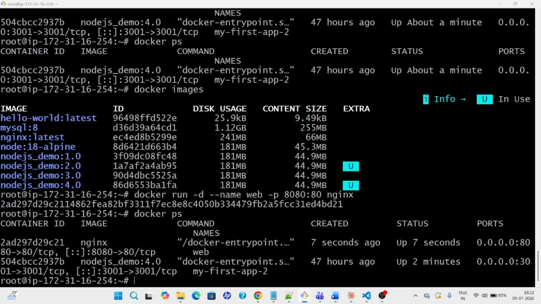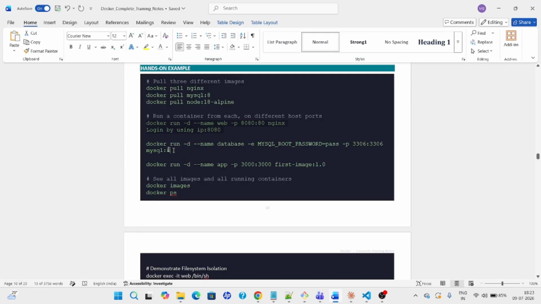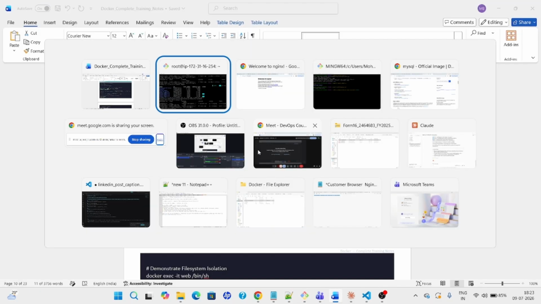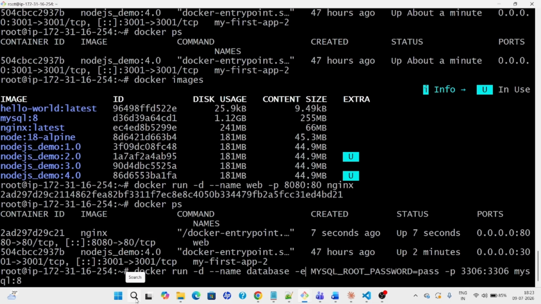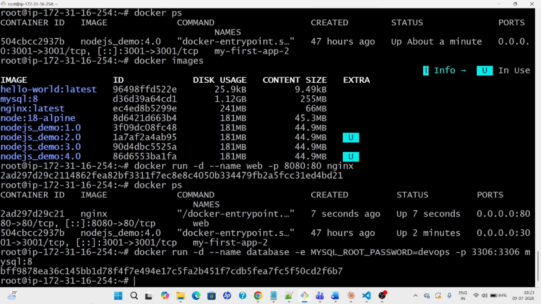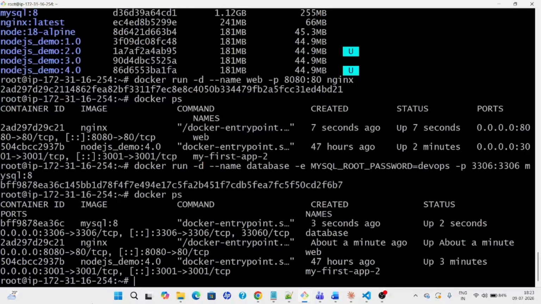Now again I am going to do docker run for the MySQL database. So here what we are doing: docker run -d, detached mode, --name database. Here I have given the name of the container as database. -e, for the login purpose we use MySQL root password is password. This one we can give anything. -p 3306, MySQL 8.